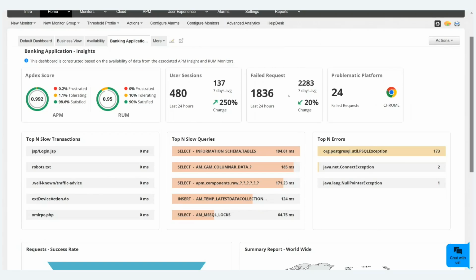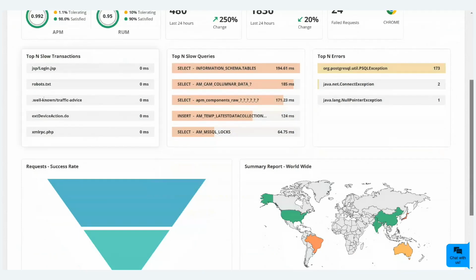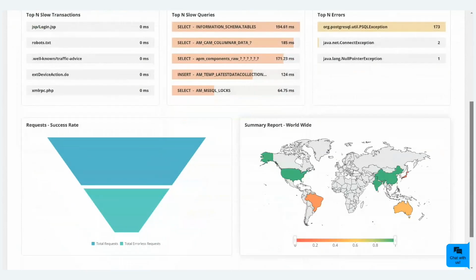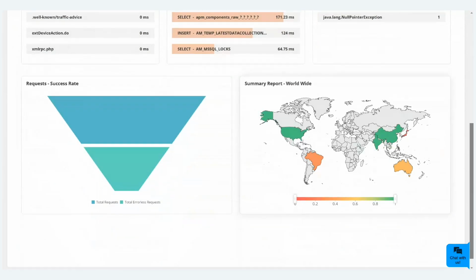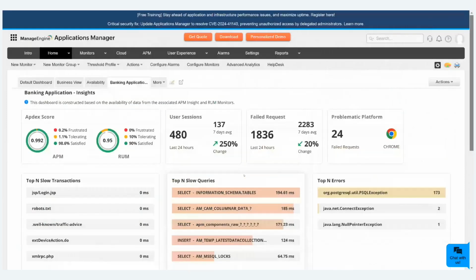So it may be due to the request, or it may be due to the browser, the platform. And here you can see what are all the errors, the queries, transactions that are impacting at the application level. And you get the summary report of your geographical locations. So this is one of the advanced elements that we are offering in OpManager Plus, which helps you to correlate both your application segment and also your real user segment.